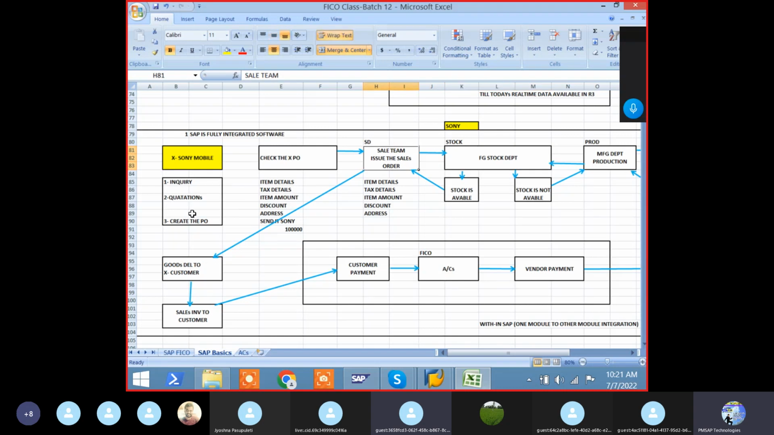Now everything is automation. Once the purchase order is received, it automatically generates the sales order in the sales department. If stock is available, the request automatically moves to the stock department, it will pick up the stock and deliver the goods to the customer.